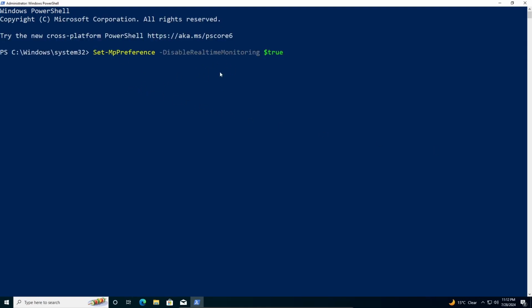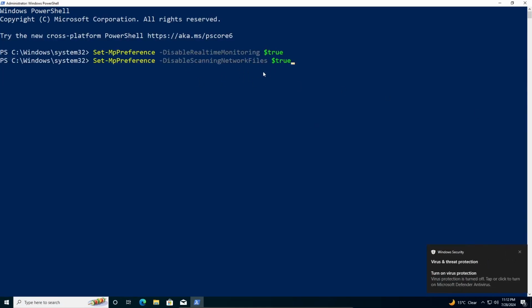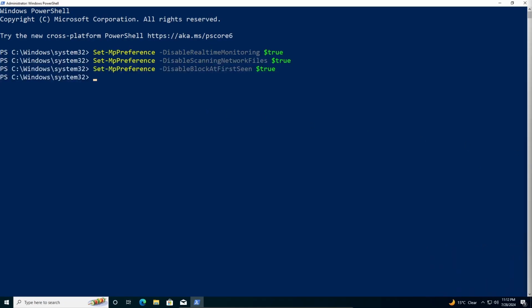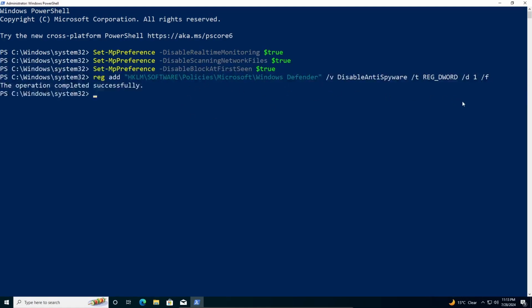And the first one here is going to disable the real-time monitoring features of Defender. And this next one here is going to disable the scanning of network files. You can see we're already getting notifications that Defender has been turned off. And then a couple more commands here. And lastly, we're going to add a key to our registry to actually turn off Windows Defender. This is a long command, so you don't have to type this out. Again, you can just copy and paste. And to paste into PowerShell, you can just right-click if you have something on your clipboard. So I'm just going to run that. We can see it completed successfully.